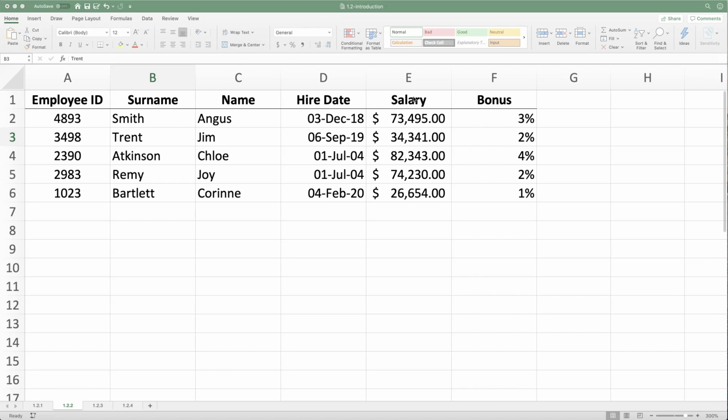We know their salaries in column E, and we know their bonus percents in column F. Let's add a column for bonus in dollars. Let's calculate how many dollars each employee is going to get as a bonus this year. In cell G2, let's type in the computation for Angus's bonus. We start a computation with the equal sign, and his bonus will be calculated as the salary times the bonus percentage.